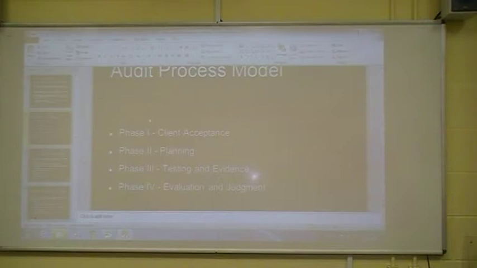And the procedures are: evaluate the client's background and the reason for the audit, determine whether the auditor is able to meet the ethical requirements regarding the client, determine the need for professionals, communicate with the predecessor auditor, prepare a client proposal, select staff to perform the audit and obtain an engagement letter. And this comes up as a question. What are your objectives for your client acceptance? And what are the procedures you'd actually use?